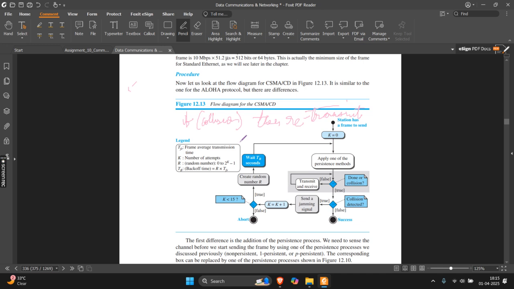So at one point we have to abort sending the message, and that is the maximum number of reattempts. That is usually kept at 15, which means you can at most try 15 times to send your message. But if you cannot get your message through without collision in 15 tries, then you have to abort.